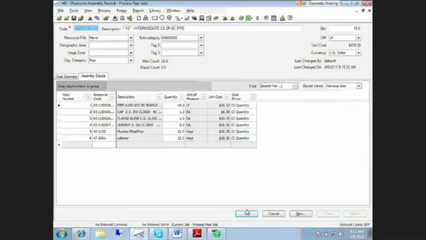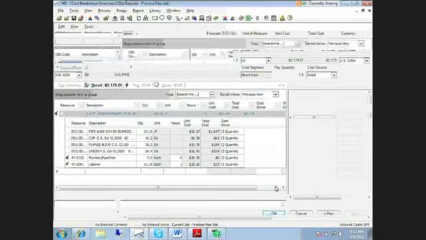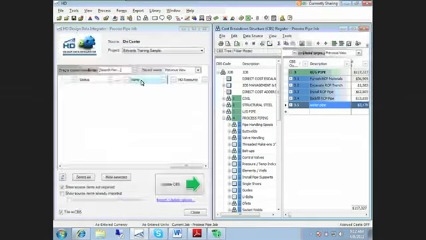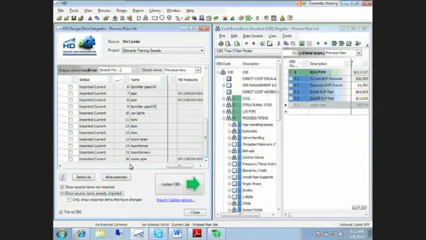Okay, and then like I said, the beauty of it is that association is remembered, so that if that item comes along again on a future project, it's going to default to that association. So when we look at, let's show everything in here. In fact, let's look at, right there. So that water pipe and that association to that HD resource is going to be remembered.